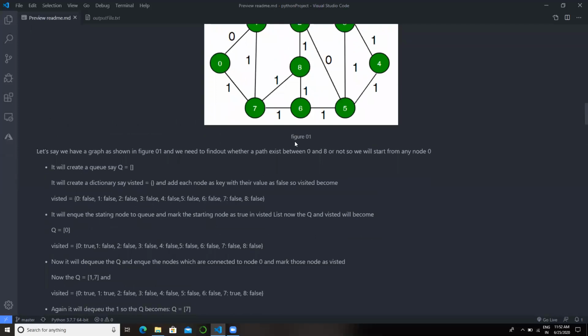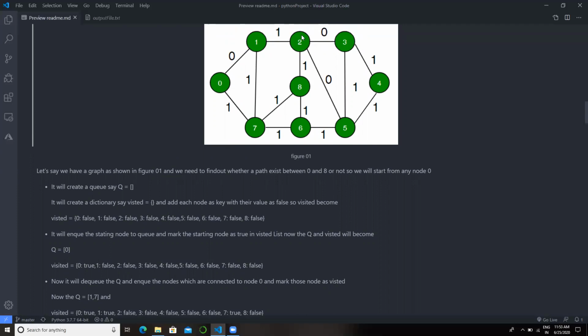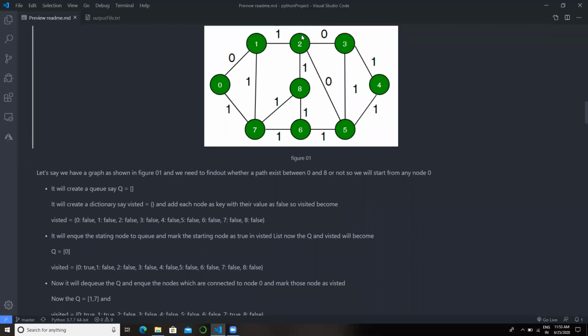Now we dequeue 7 and visit all the elements connected to 7. Those are 8 and 6. We dequeue 7 and add 8 and 6 to the queue. Then at the front we have 2, so we enqueue the elements connected to 2, which are 3 and 5, and we dequeue 2.